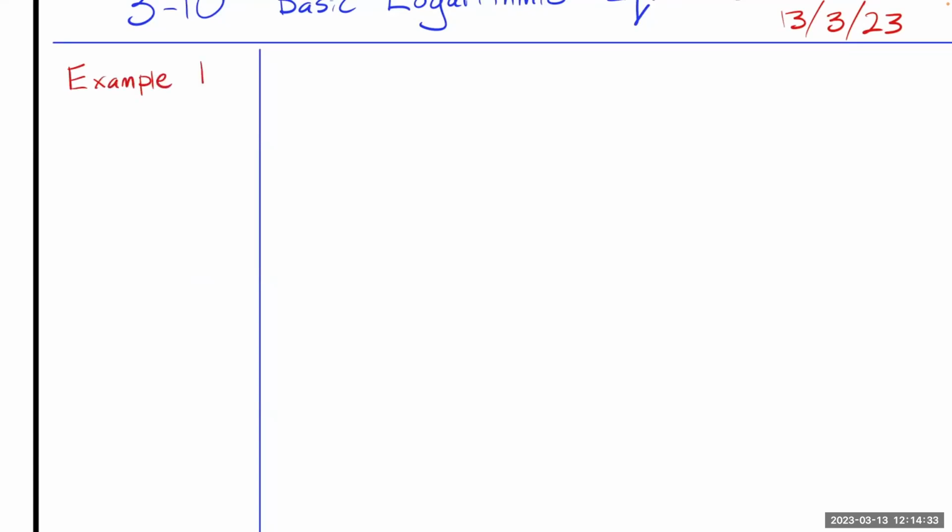Example number 1. What if I give you an equation that looks like this? Log base, shout out a number, 5. Log base 5 of, I'll make our variable x, is equal to, shout out another random number, 7. There it is. How do we solve for x?